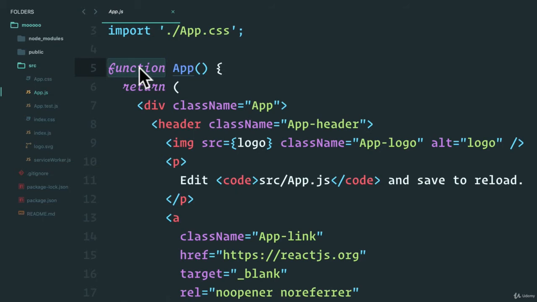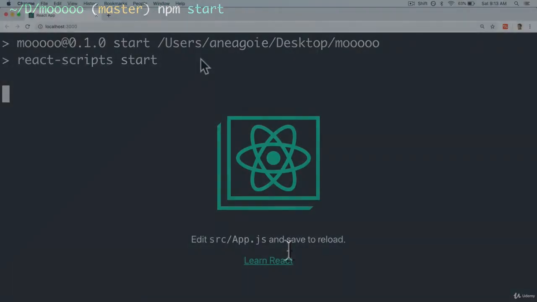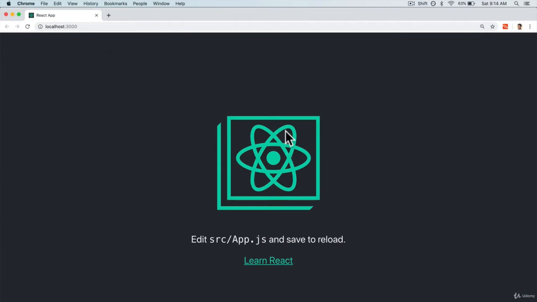So for now, in order for us to get ready for the next lesson, I want to convert this into how it originally was as a class. In order to test this, what we'll do is just run npm start to make sure that our project runs. Ooh, look at that. We have a nice little Create React App logo. They love changing the homepage every time there's a big update.